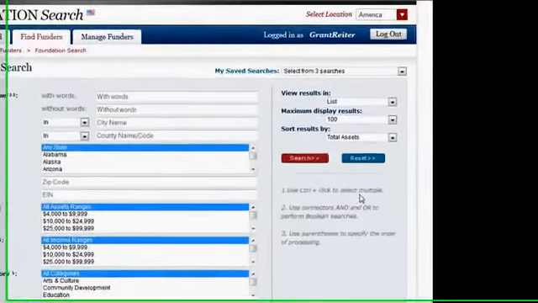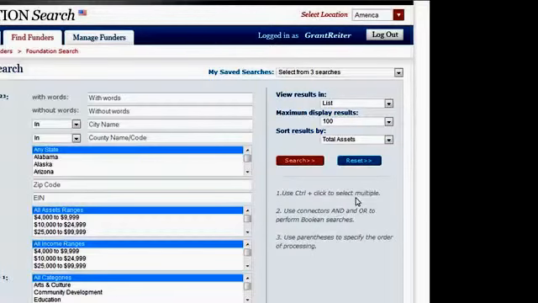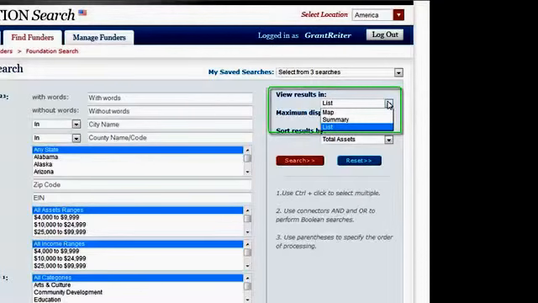By default, all searches in FoundationSearch will result in a list with 100 results per page sorted by total assets. You can see this criteria at the top of the page. You can adjust these to suit your preferences depending on what you'd like to see in your search results. Under the View options, you can choose from Map, Summary, or List. Just click the drop-down selector and select the option you desire.